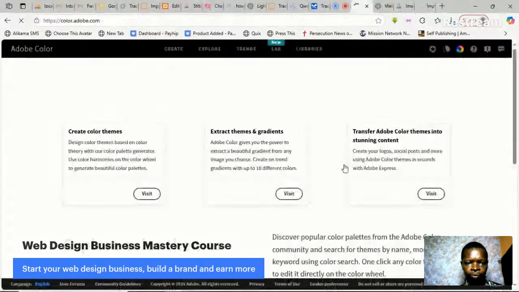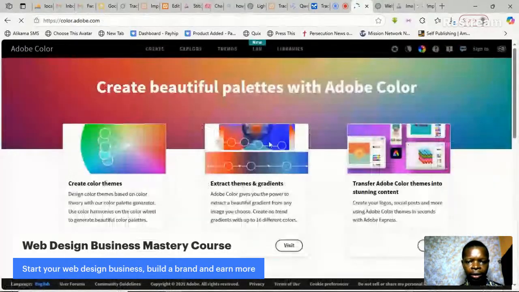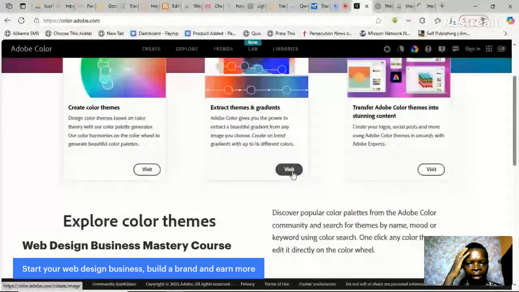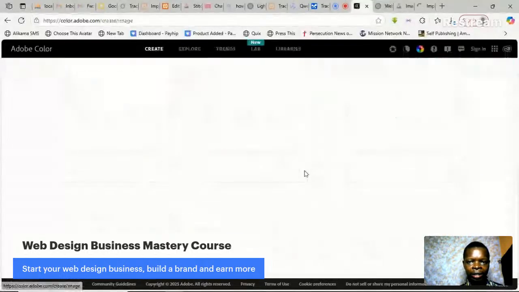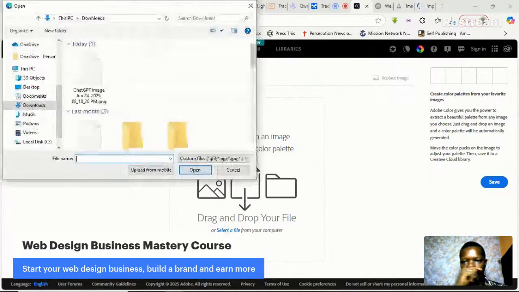So now just close this. You want to pick chart themes and gradient. You want to extract from your logo. So you click extract again, then click on visit. So here is the beauty of it. Now you upload the logo, whereas you are designing based on the logo of your client. So you just click on this select a file here and we pick our logo.